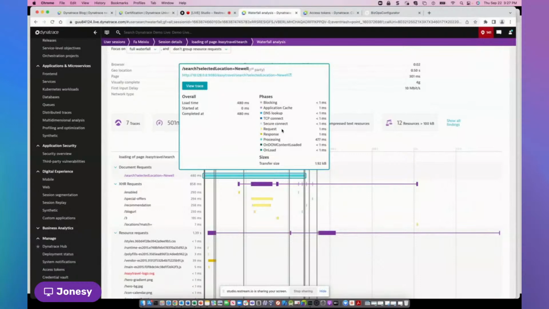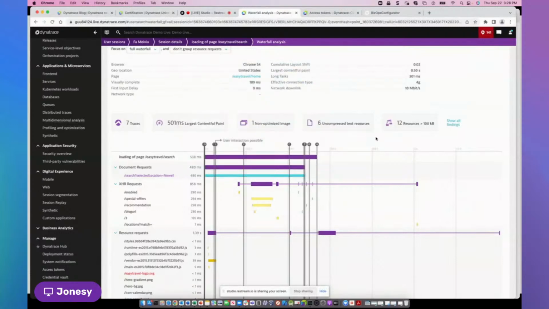And then you've got metrics like your request time. That's the amount of time it takes for us to receive the first packet of data in response to the initial request. Then the response itself is typically the payload. The processing is how much time it's taking on the browser side to do something with that data. So all of these metrics are, in fact, available to you.